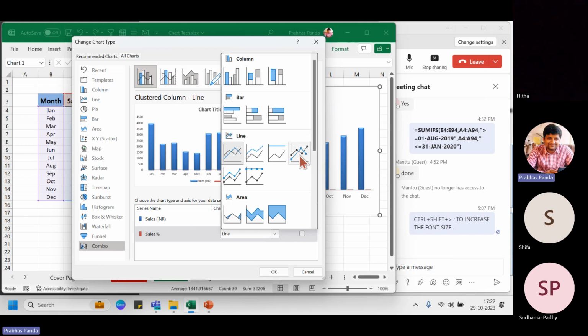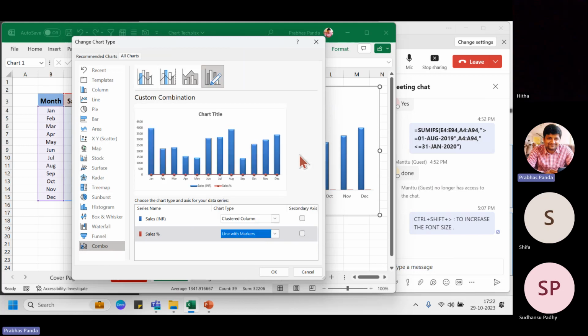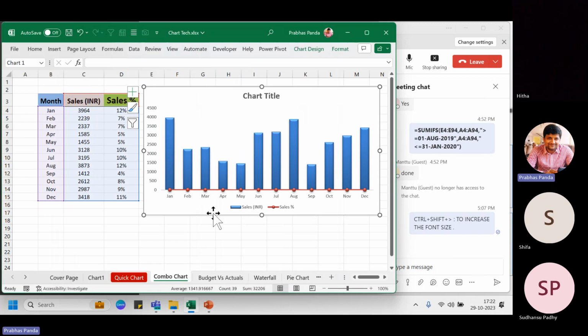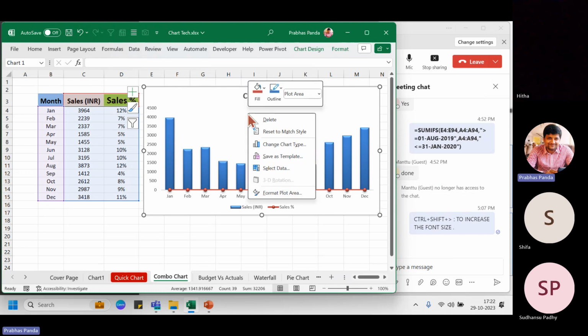So when you go for this line with markers and select and click it, then click OK, then it is appearing. Now, in the previous case, it was not at all reflecting, but now it is visible. But still, it is sitting in the bottom, isn't it? So how to make it more elegant?